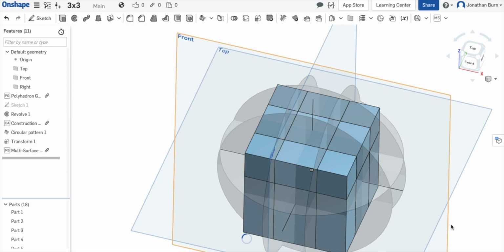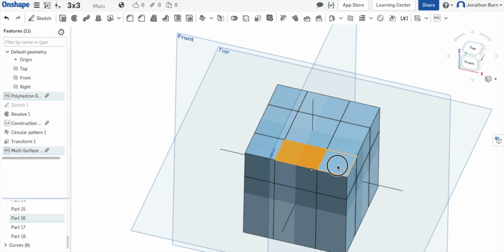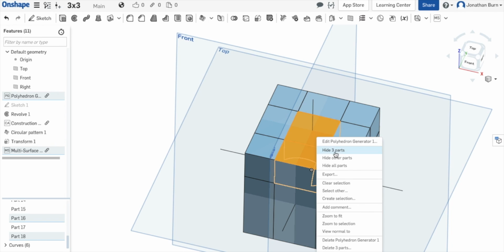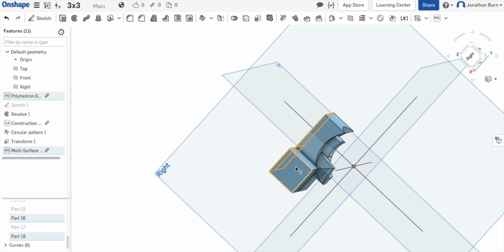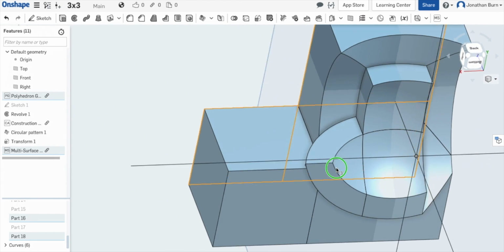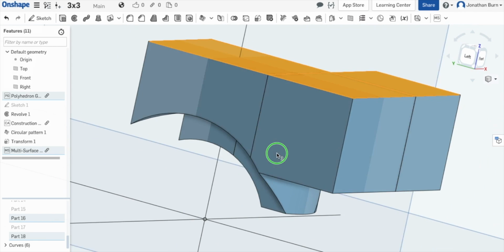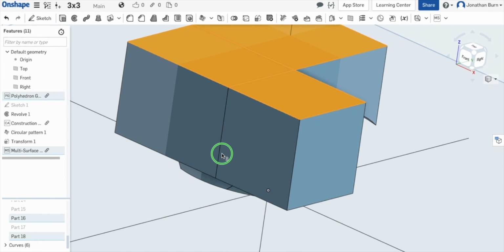Okay, so now that we have that, I'm going to click on these 3 faces and right click them and say hide other parts. Now we can look at it and you can see just how that original sketch made these pieces.